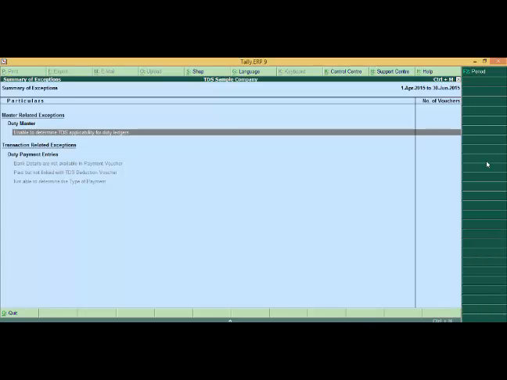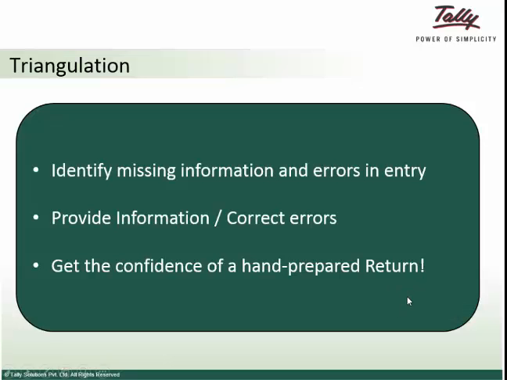Now it will get included. So we saw how simple it was to identify missing information and errors, how easily we could provide the information and correct errors, and as a result get complete confidence that the return is 100% accurate.